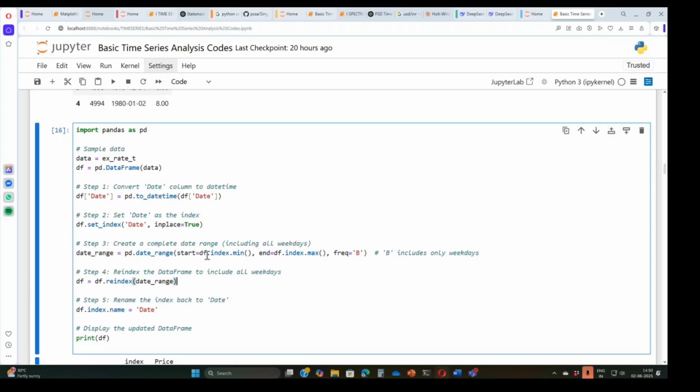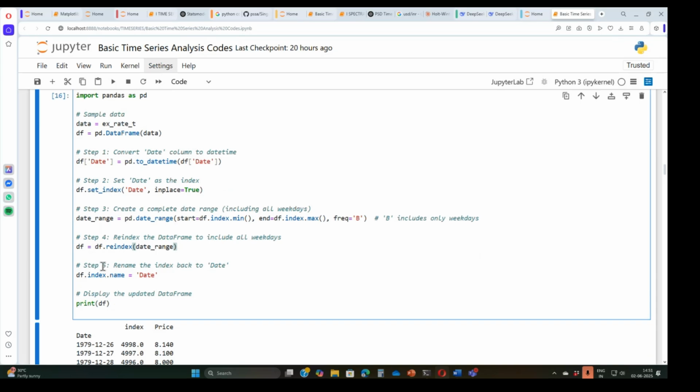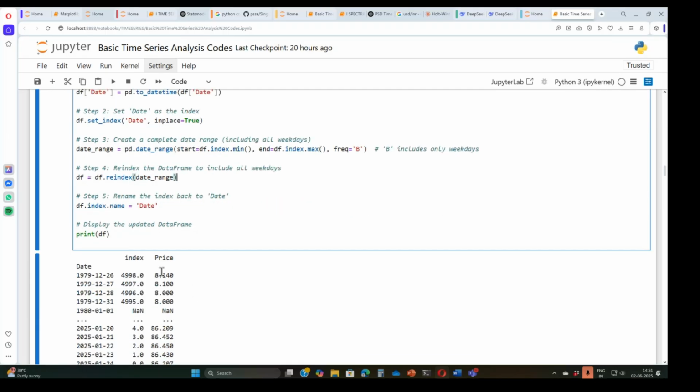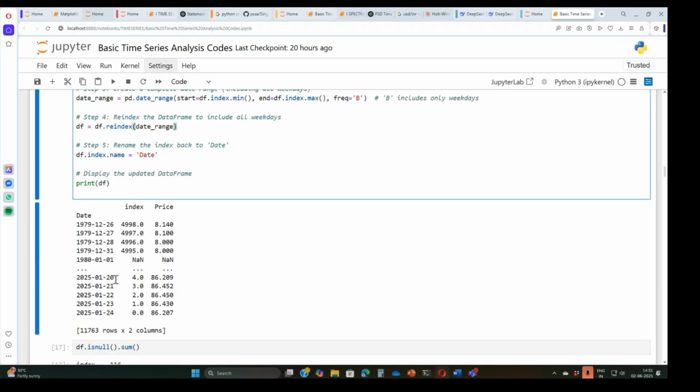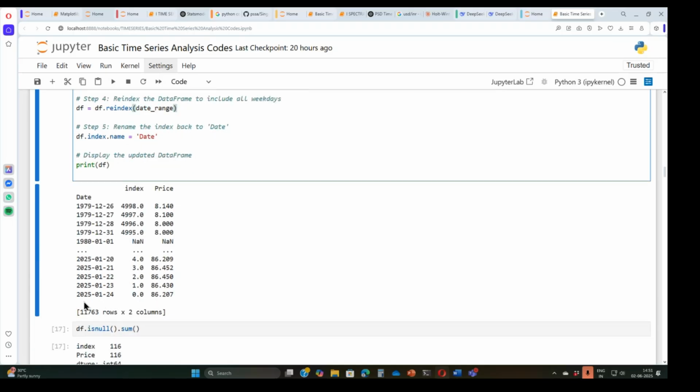It says from the lowest value till the maximum value of the index, create a database with only weekdays. Okay. And then I tell it to reindex using a date range, and I put the index name as date. Now I get a nice index which runs continuously from 26/12/79 till 24/1/25.